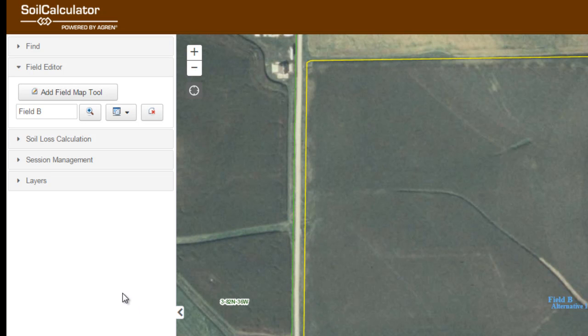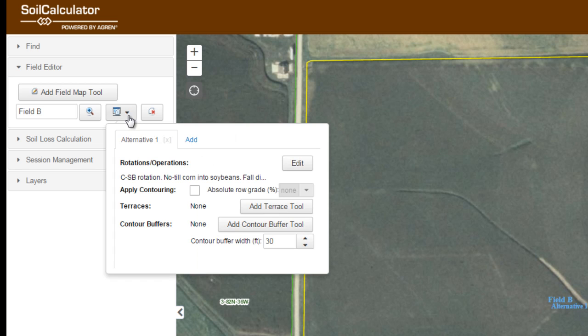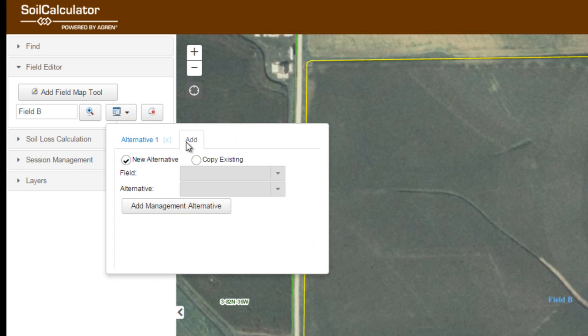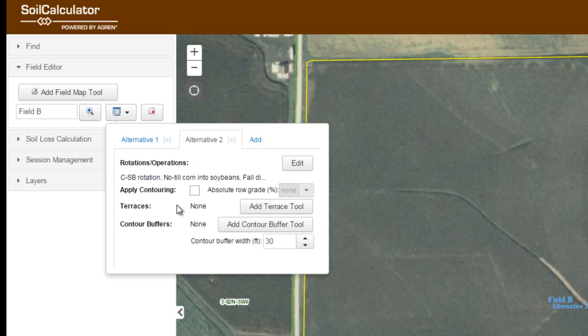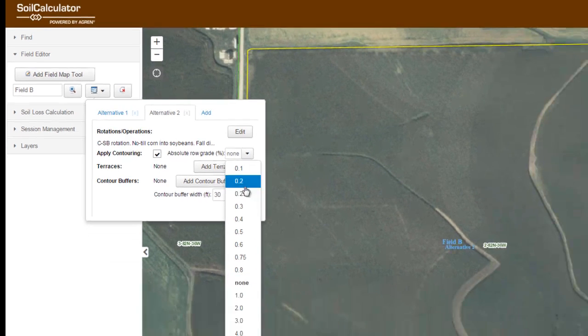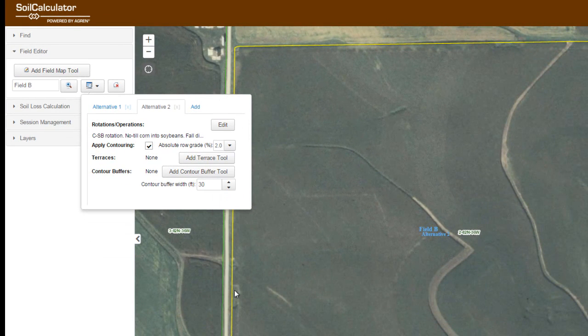You may want to compare a second alternative to the initial option. In this case, let's compare straight rows against contouring by copying alternative 1 to alternative 2 and then adding contouring. Be sure to choose the correct row grade for this field for contouring.